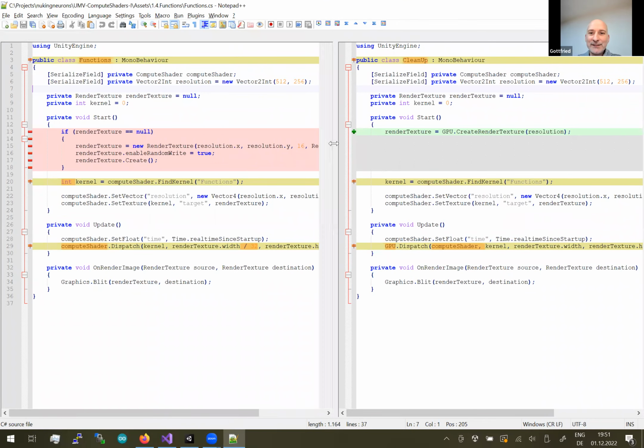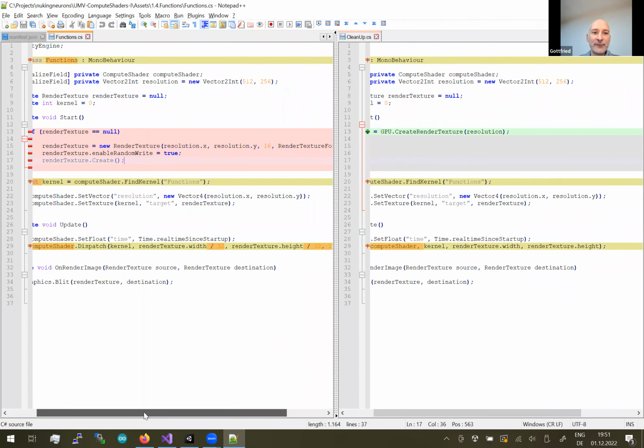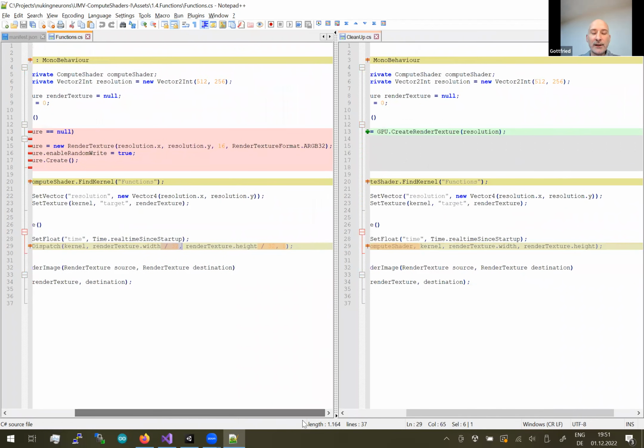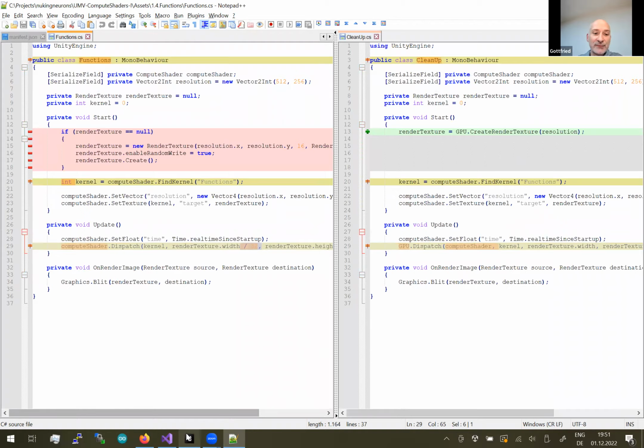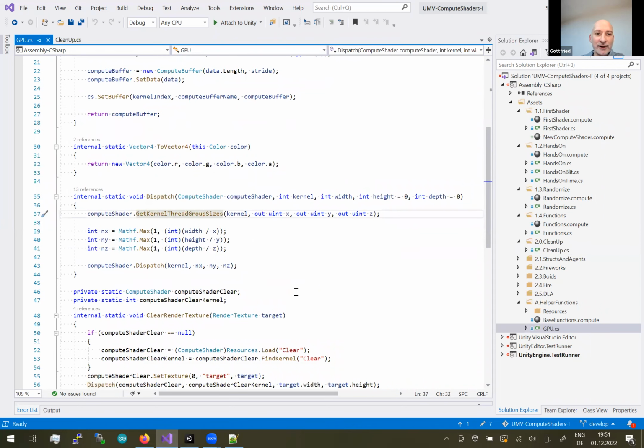So this is the difference between the two programs. Instead of always having to define my render texture and write these five lines of code, I have made this helper function. And the same goes for compute dispatch. Instead of having to know how many threads I have per channel, I have this dispatch function in the GPU helper functions, which picks how many threads I have per dimension, and then divides the resolution of my texture, so I have the correct number of groups for each channel for all the threads inside the group.